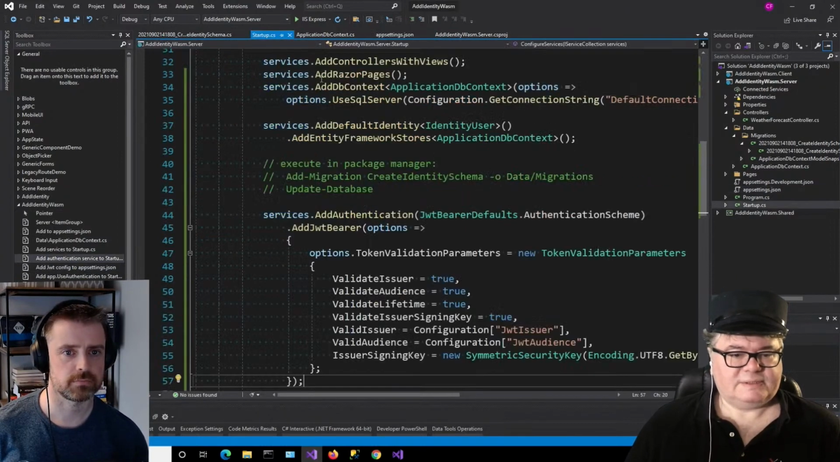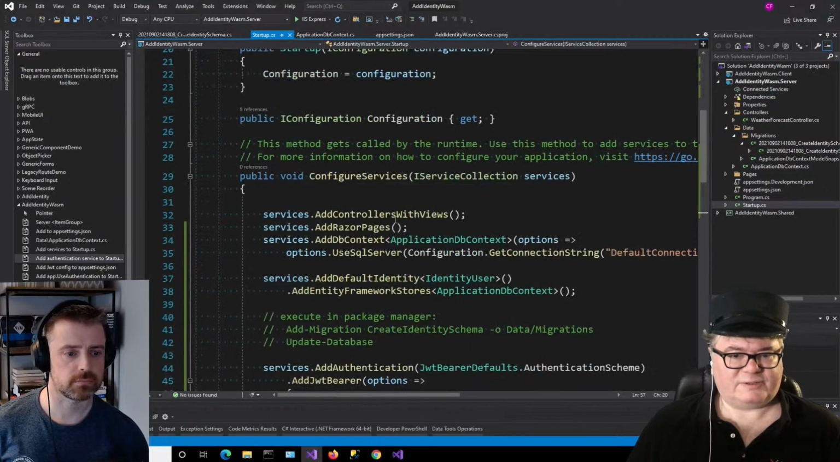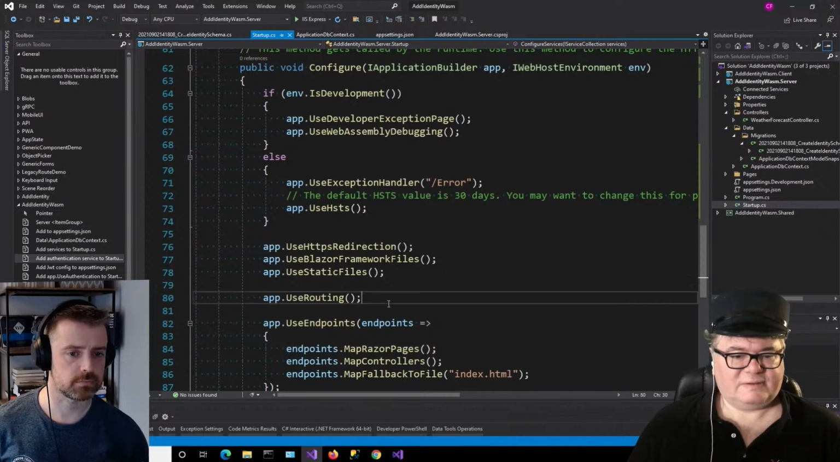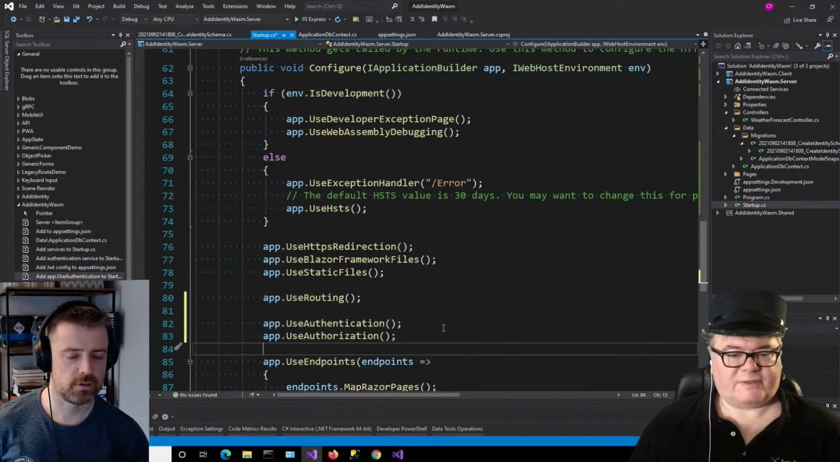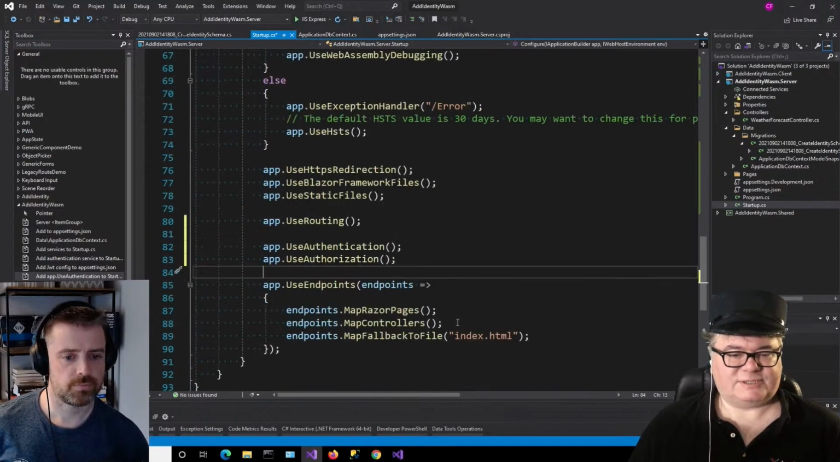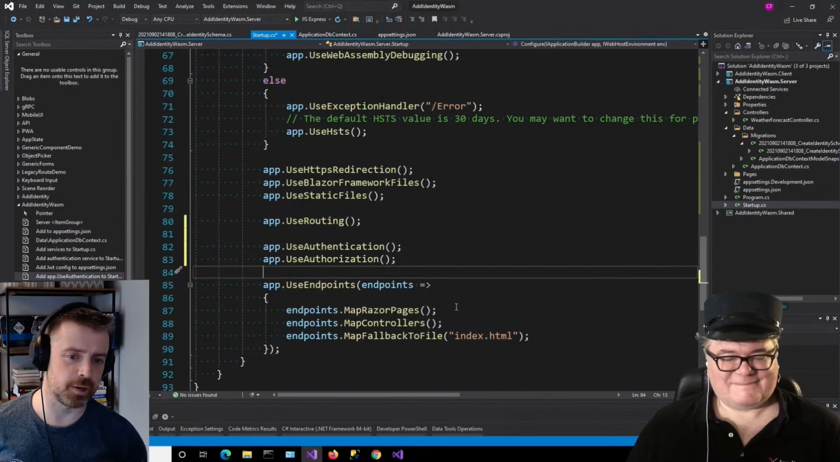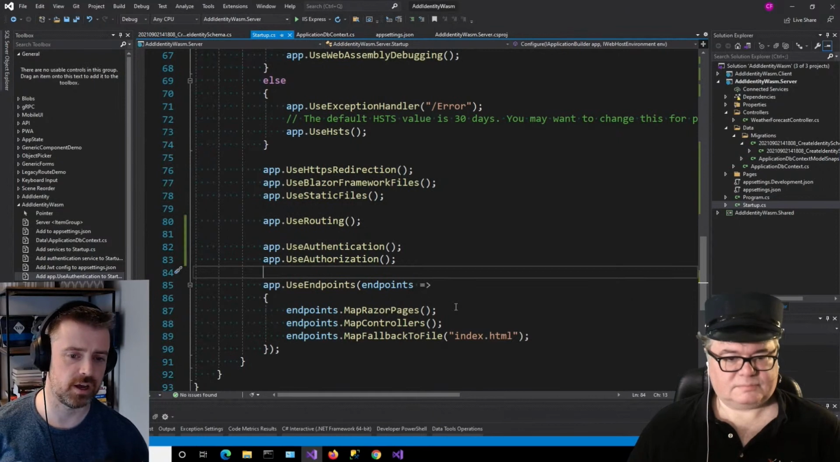Okay. So let's go back to startup, and that is the configure services. Now we'll go down to the configure method, and we'll add a couple of things after use routing. Use authentication and use authorization. Seems pretty cut and dry to me. Yeah, that's just setting up the middleware pipeline. And with the middleware pipeline, order is always an important thing. So it's just important we have those after the routing, but before the endpoints middleware.